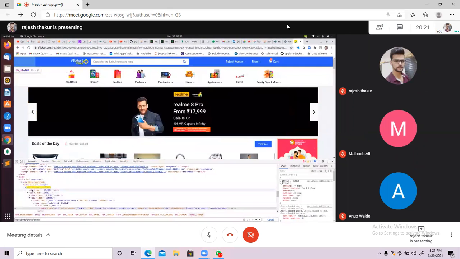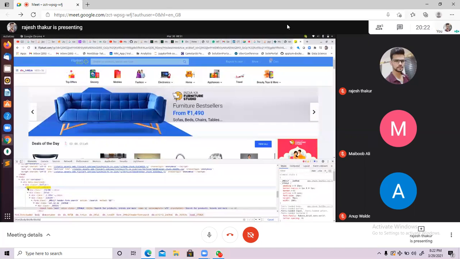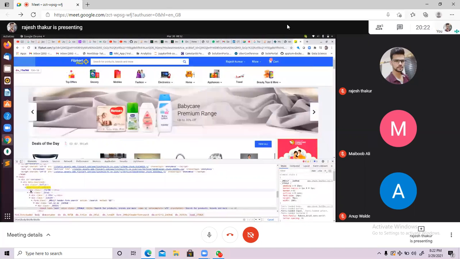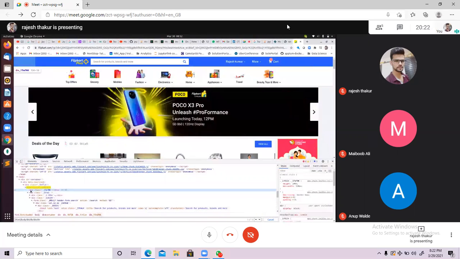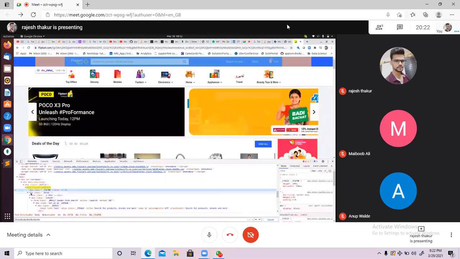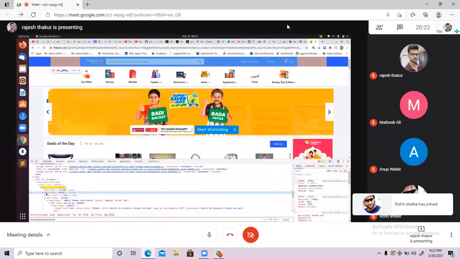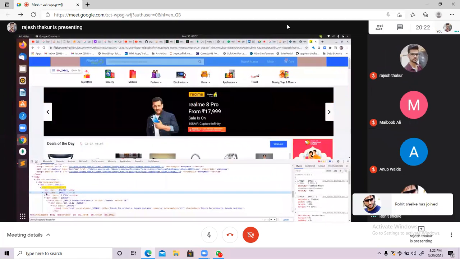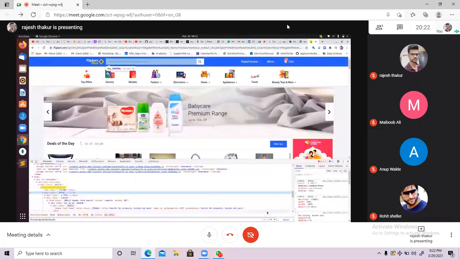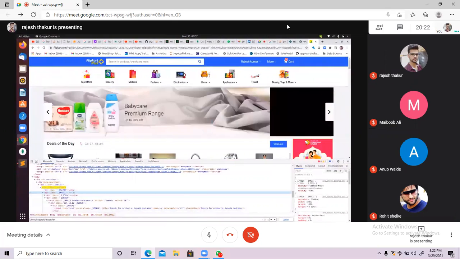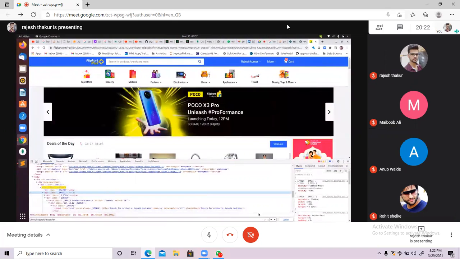We reached here. Now inside the div, again there is another div tag. Again there is another div tag, and then we have to go here, right? So one by one we will come. Can you see this? Inside of this div, we have 16 matching nodes. Are you able to see or not? We have 16 matching nodes.